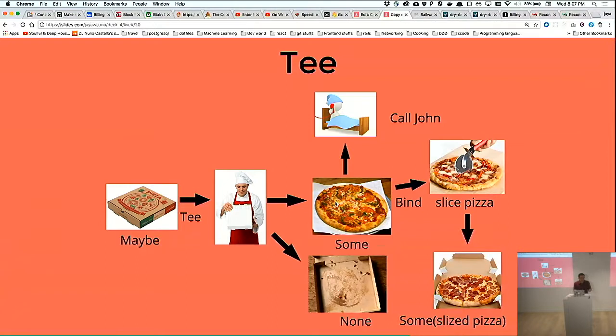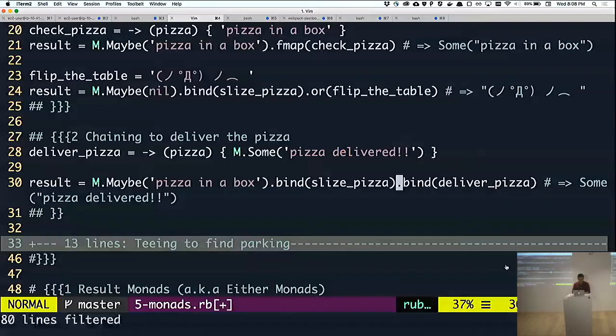But I don't care what the result of calling John is. And what tee is useful for is to pass the original input I have when I call John. So what it does is I'm passing the pizza to the function slice pizza, and then I get back the Some sliced pizza. So that's what tee is. It's mainly used on things where you don't really care about the result of the function, and you just want to pass the original input in.